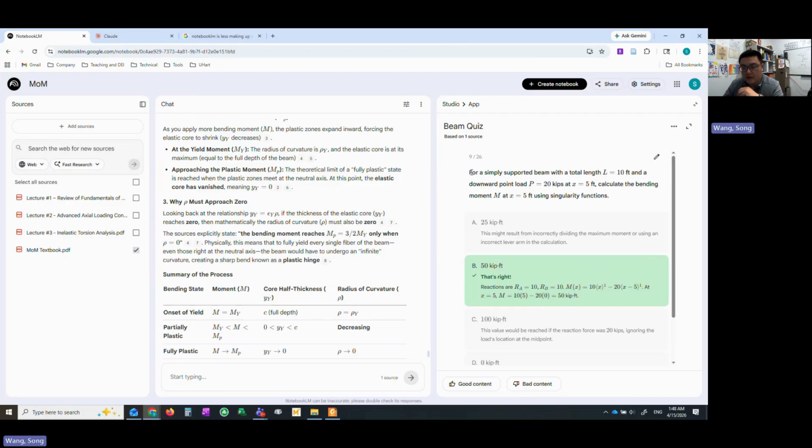For example, like this one: for a simply supported beam with a total length L of 10 feet and a downward point load of 20 kips at x equals 5 feet. That means it does not give you the diagram directly, but it describes the diagram explicitly. So you can draw the diagram on paper and then work on these problems. Another way, if you don't want to draw it, and the way I typically bypass this, is I copy the description of the diagram.